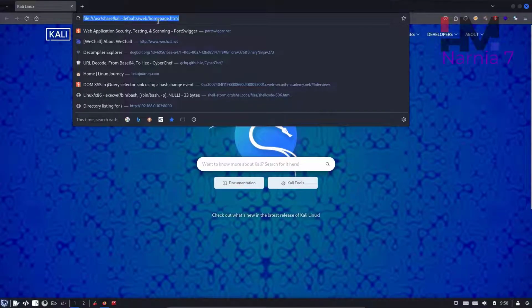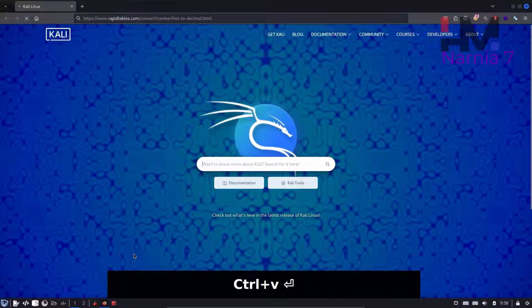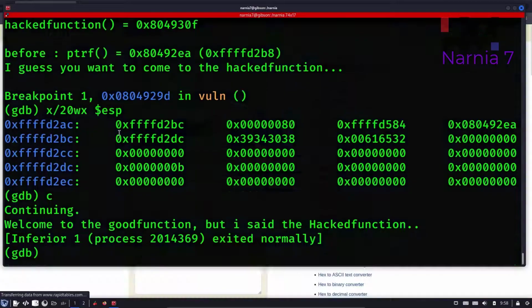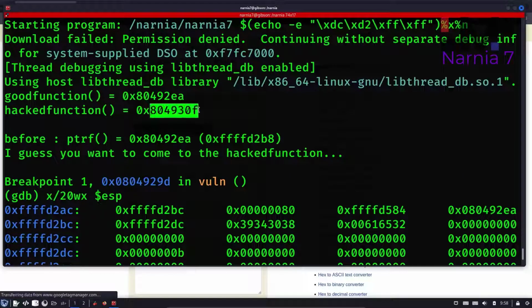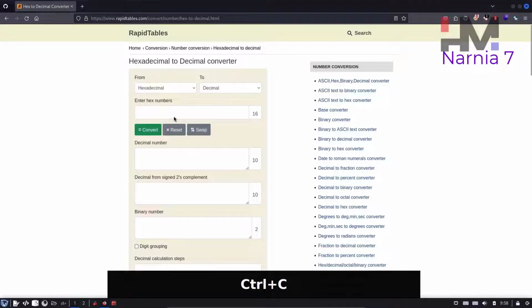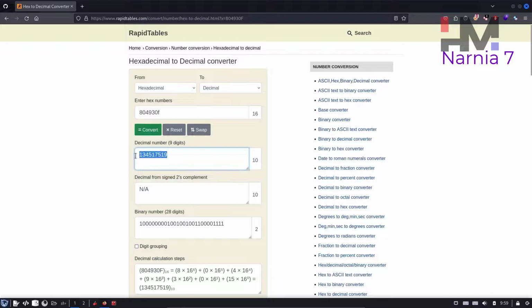If you type in Google hex to decimal, you can get one of those URLs like this. Let's copy this and enter the hex numbers and convert it. So this is the value that we got. Okay, copy this.